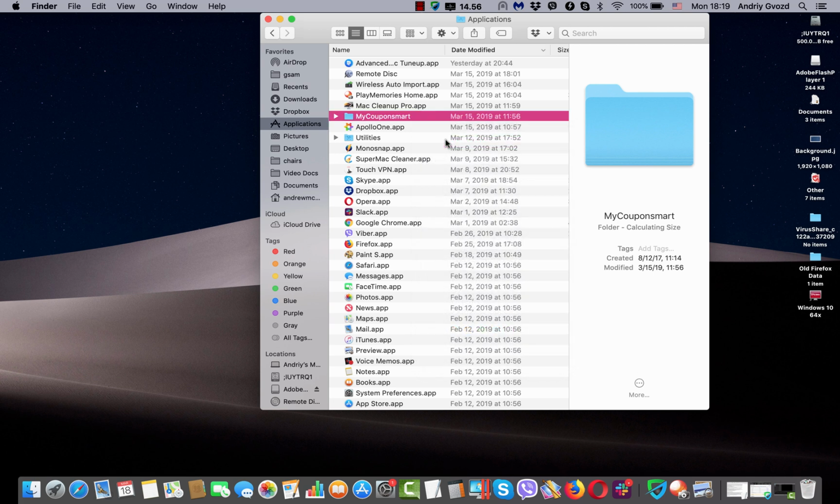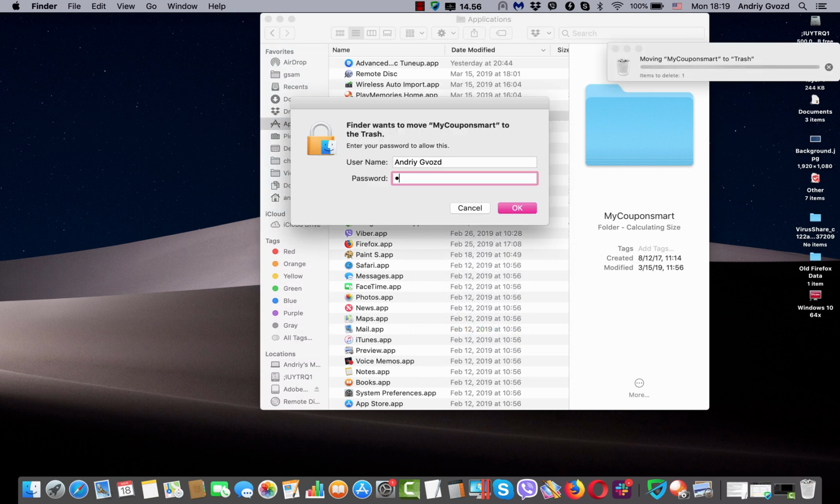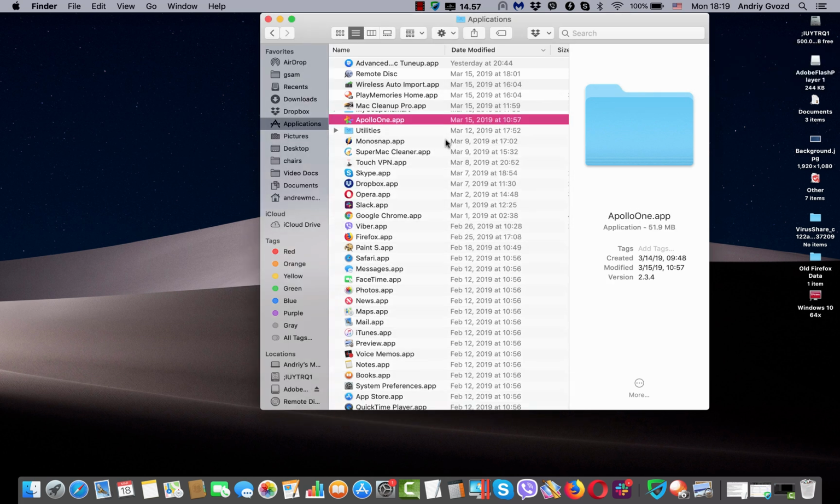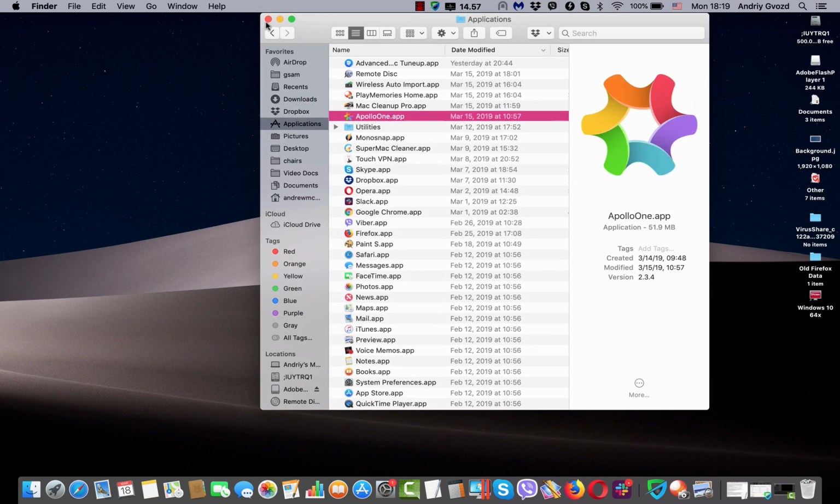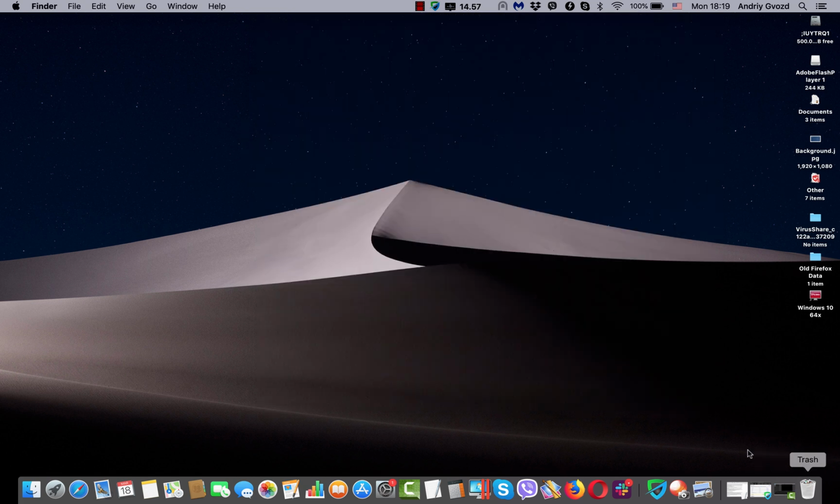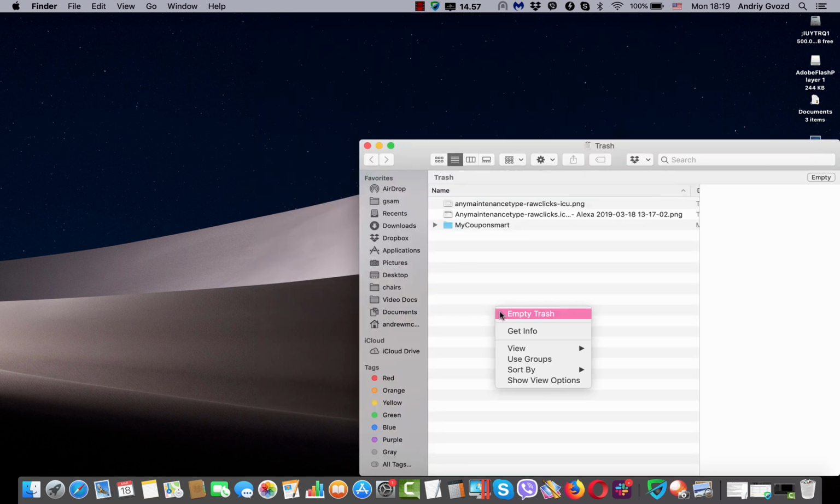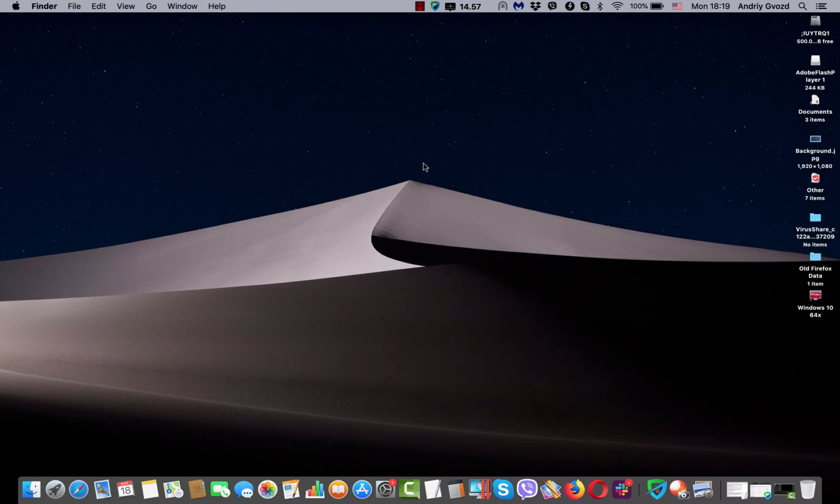Just move it to trash. It's possible that you will need to provide your password. So that's what I will do. And after you delete this adware application from your Mac, I also recommend you remove it even from the trash, because this program is not safe. It slows down the performance of your computer.